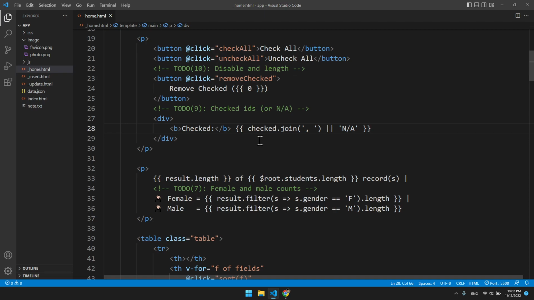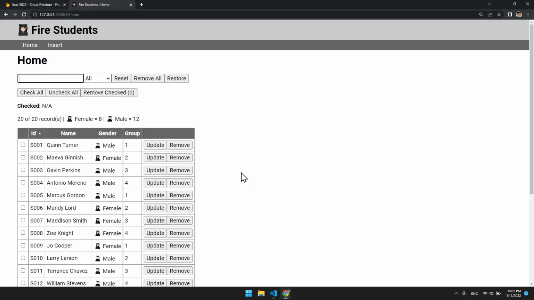Let's look at the content right now before we talk about others. Come to here. If I take the first one, you can notice that the checked array has changed already. Second one, third one.